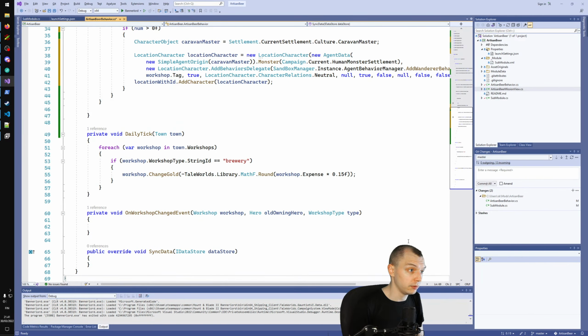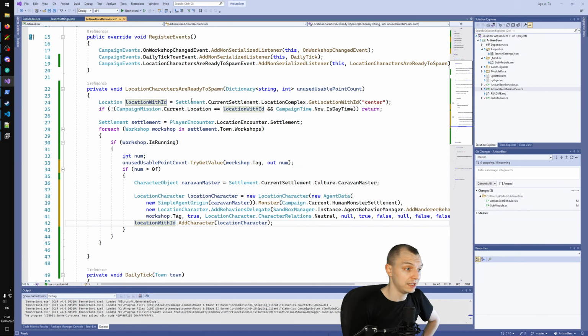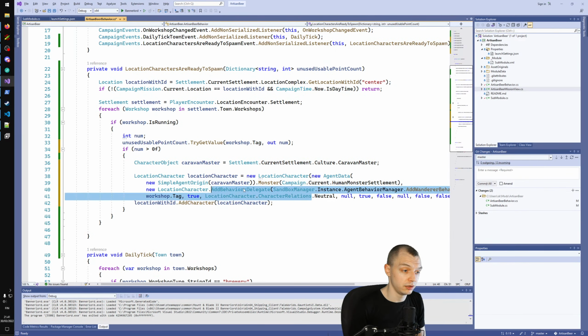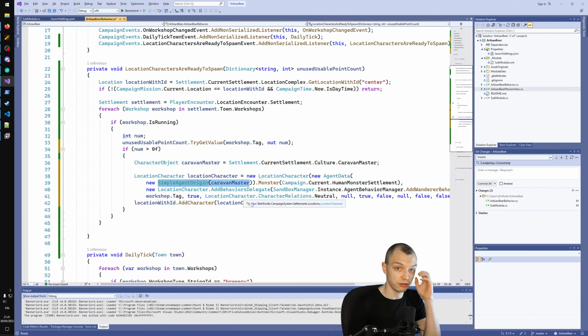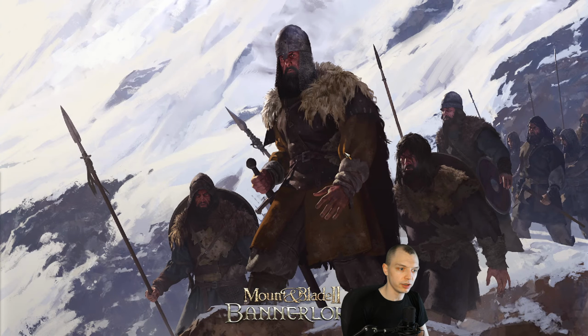And then finally, once we actually have our location character, after all this work, we can add that location character into the scene, into the settlement scene, into the current mission, I guess. But to be honest, you don't need to understand any of this stuff. The only thing that matters is that you get the simple agent origin with the character object that you want. To prove that, we can just run this right now, and it should just work, I think. I don't see why it wouldn't.